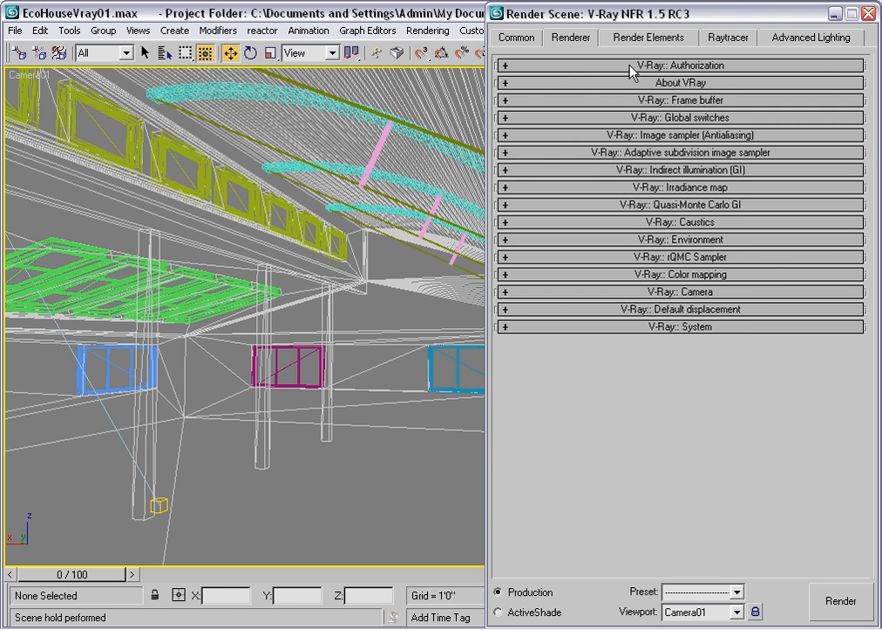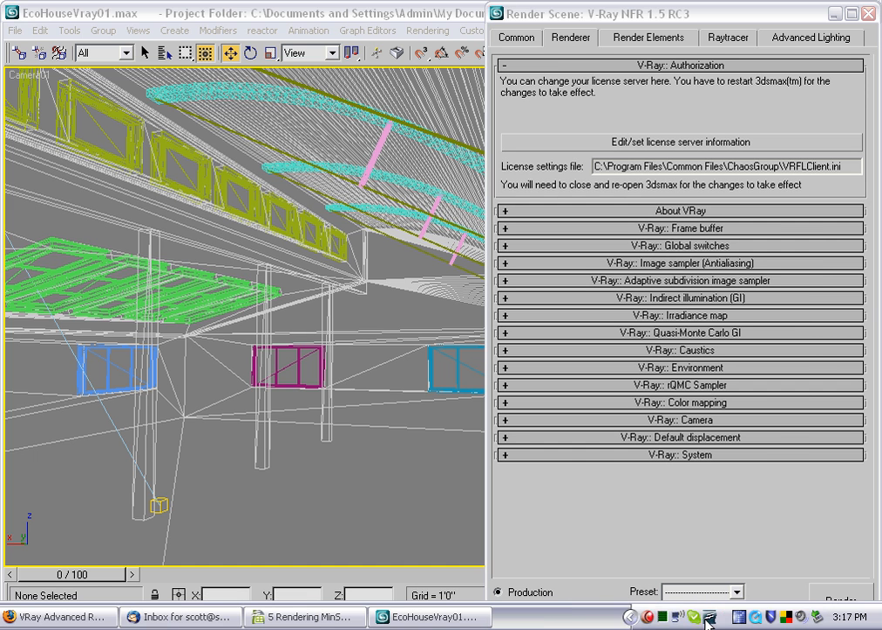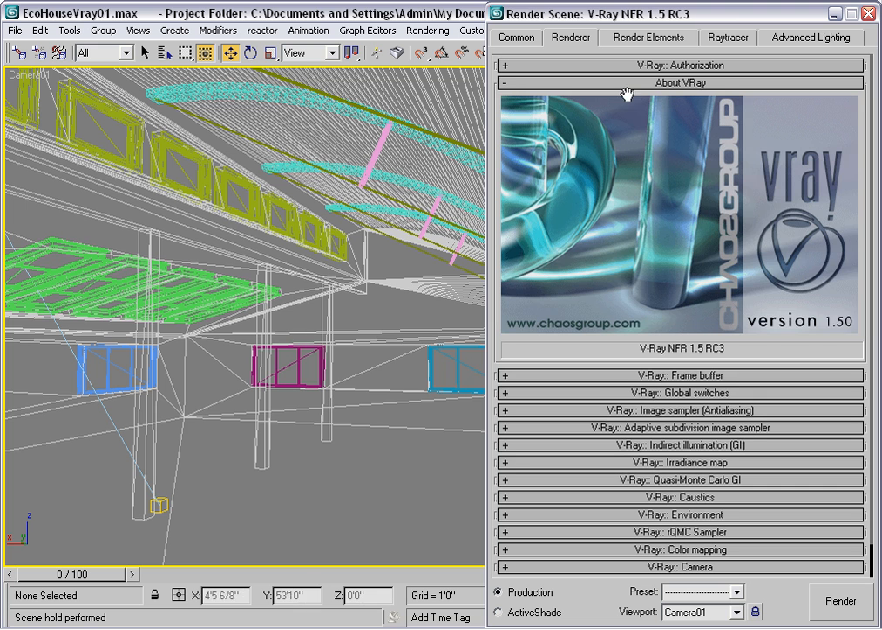This rollout is used to set up your serial number and license server information. And V-Ray works with this copy protection scheme called a license server. It's a separate application that runs down here in the system tray. I have it running right here. About V-Ray just talks about the version number, gives you their logo.